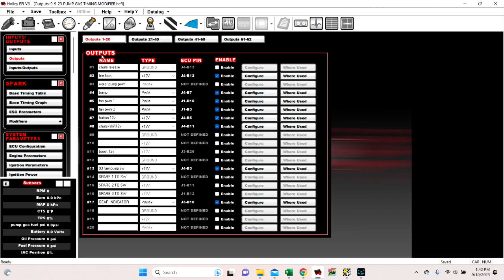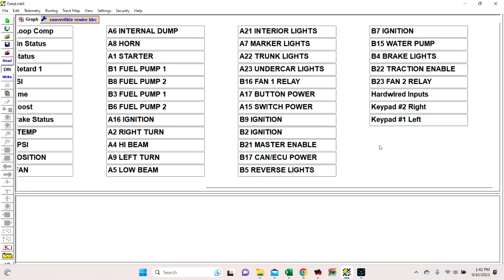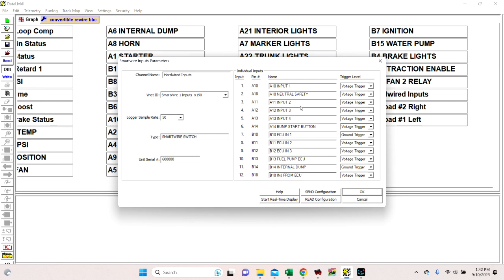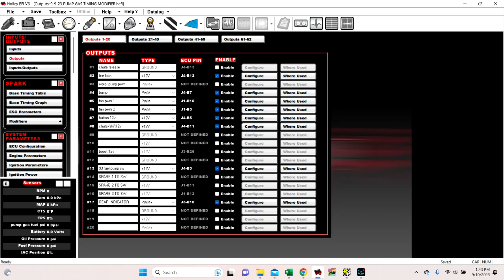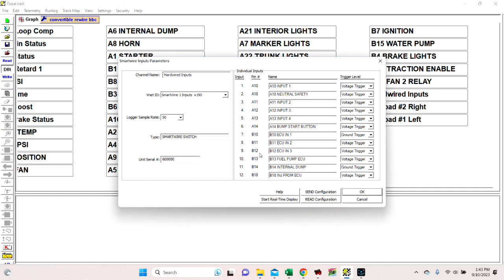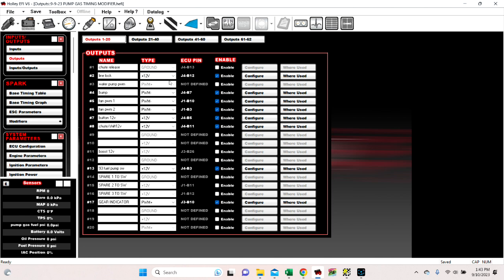This is an output from the ECU from J4B3, and it goes to a hardwired input of Smartwire connector B pin 13. Okay, so it's sending a 12 volt signal out from J4B3, and the wire is sending 12 volt over to the Smartwire connector B pin number 13 right here. Okay, all right. So that's how it works. You just set these outputs up, your hardwired outputs up.